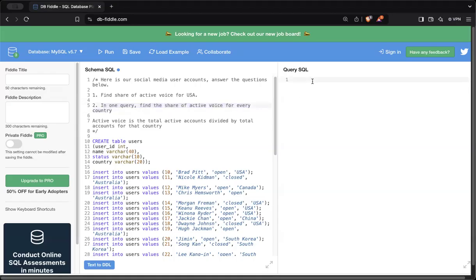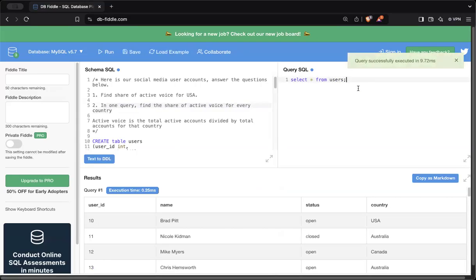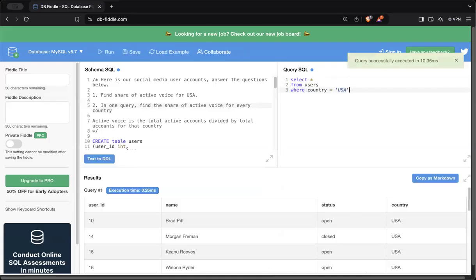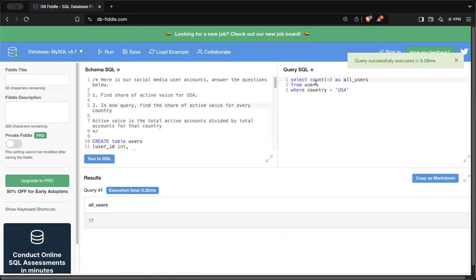So let's take a look at the data, see what it looks like. Users. It has user ID, name, status, and country. Great. So it says to look for all users in the US. So let's just take a look at all the users in the US. Country. There it is. Now, I'm just going to do it the long way. So I'm going to go count star so you can see the full process, as all users. There's 17 users in the US.